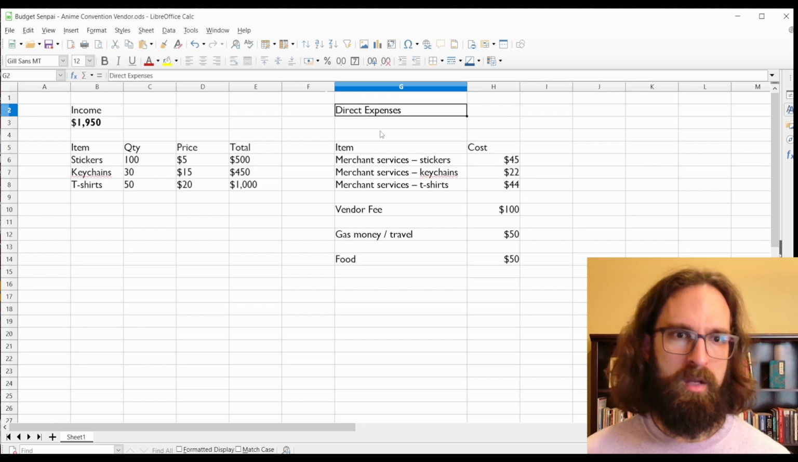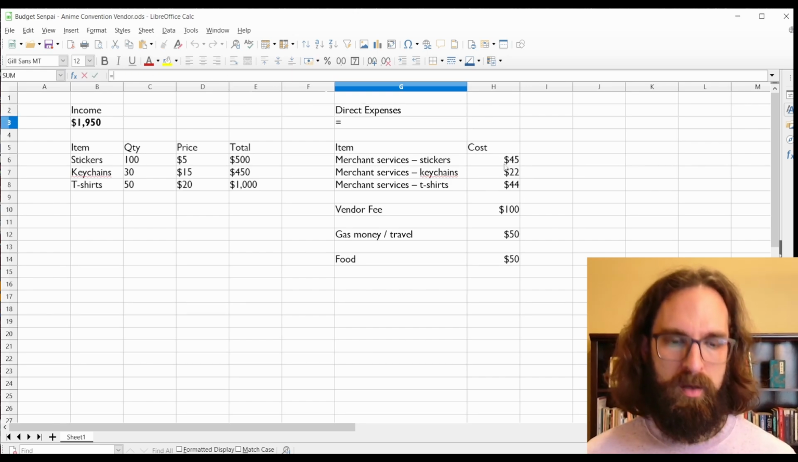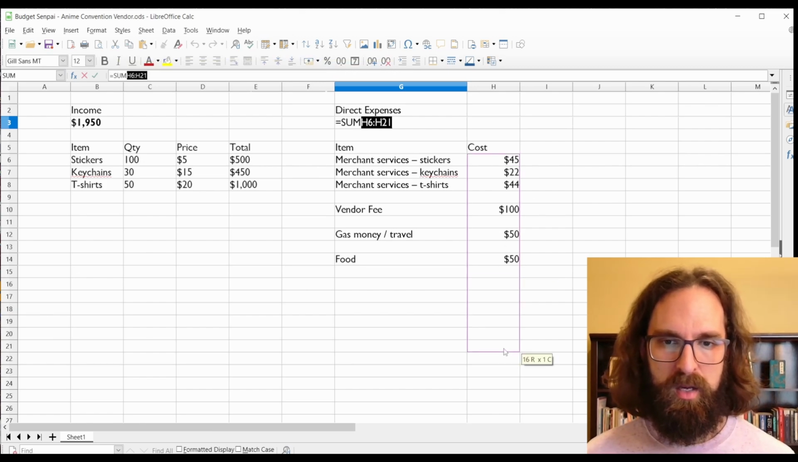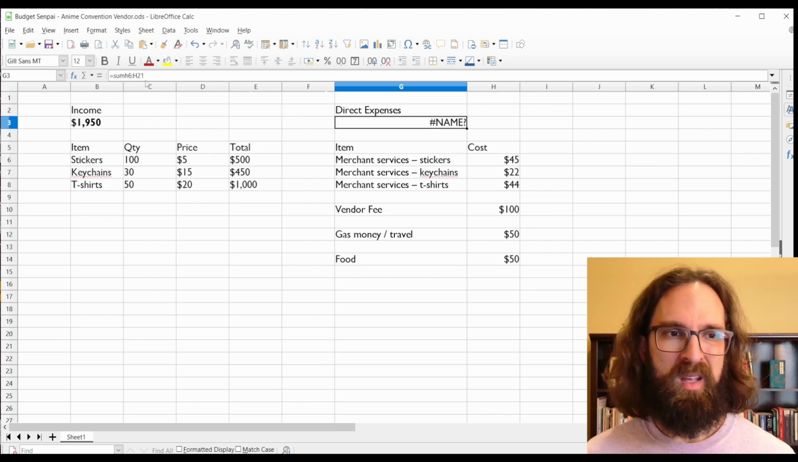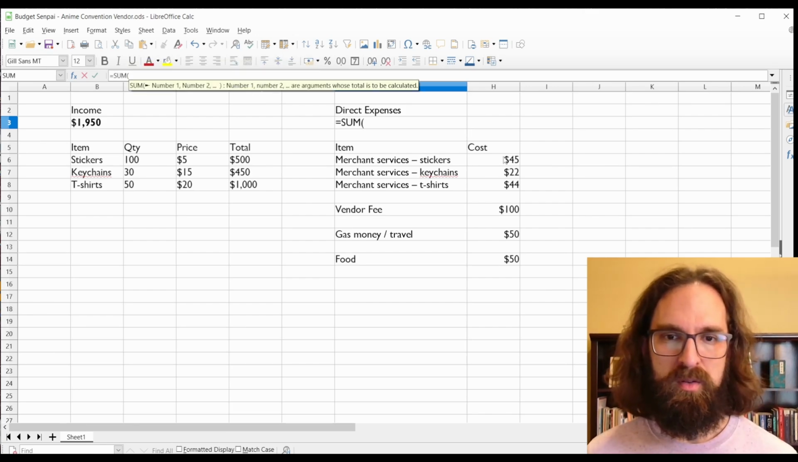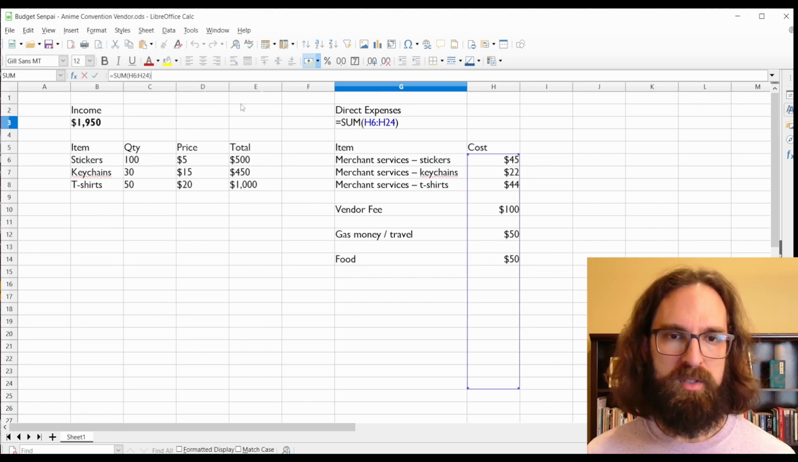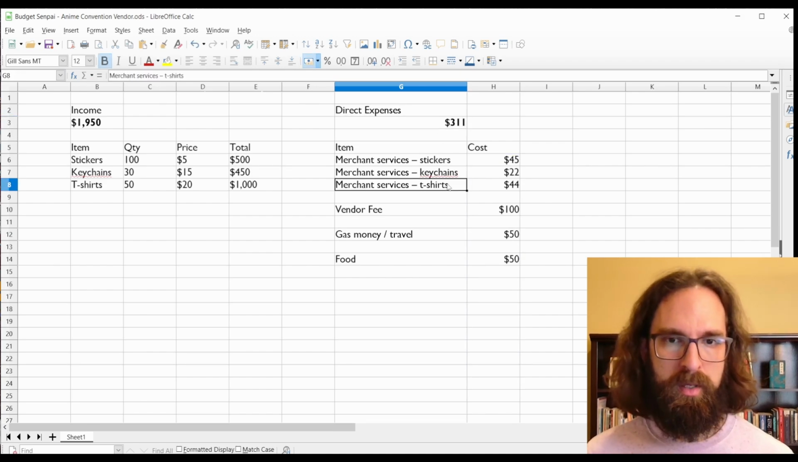Let's go ahead underneath direct expenses. Let's make it equals, start our formula, and I'm just going to type in SUM in all caps. And I think I can just highlight... Oops, okay, I did it wrong. I was trying it without putting my parentheses, but you have to put them. So equals SUM, open parentheses, click and drag, hit enter, and it will automatically add the closing parentheses for you. Yep. So direct expenses, 311.